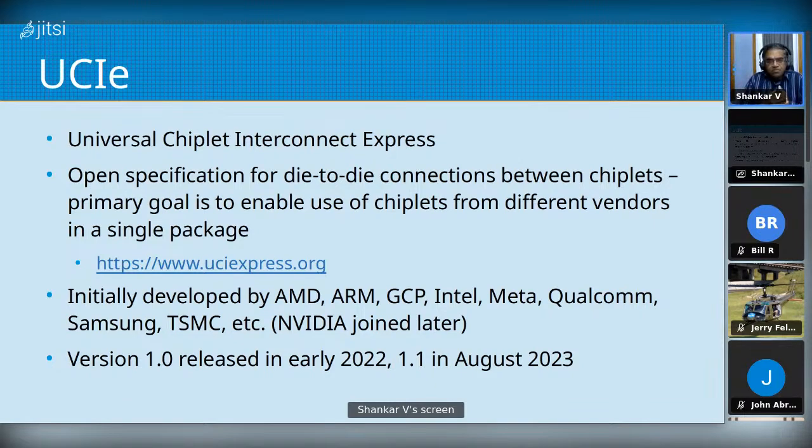So the standard initially was mostly worked on by Intel, but pretty soon, early on, AMD, ARM, Qualcomm, Samsung, TSMC, all of them joined in this consortium, and NVIDIA and a couple other companies joined a little bit later. So version 1.0 of the spec was released early last year, and the 1.1 spec was just released a couple of months ago, and it's open. You can go to the UCIe website and download them. You do have to give them your email address, as I found out.